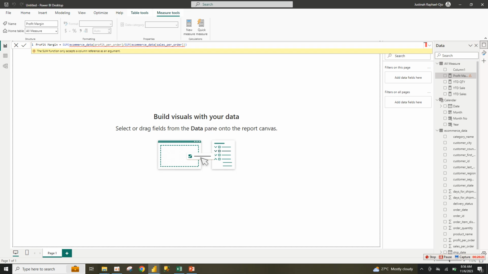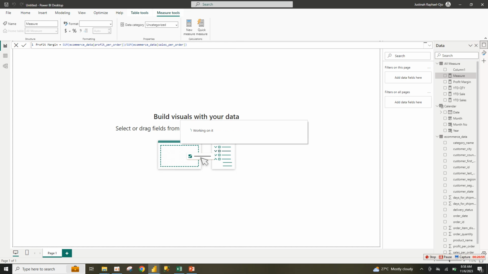So now I can calculate. Oh, that's an error. There's an error here. I need to close this bracket. So now I need to calculate our profit margin. That's our profit margin. Now I need to calculate the year-to-date profit margin. So I'm going to create another measure and then put it here.